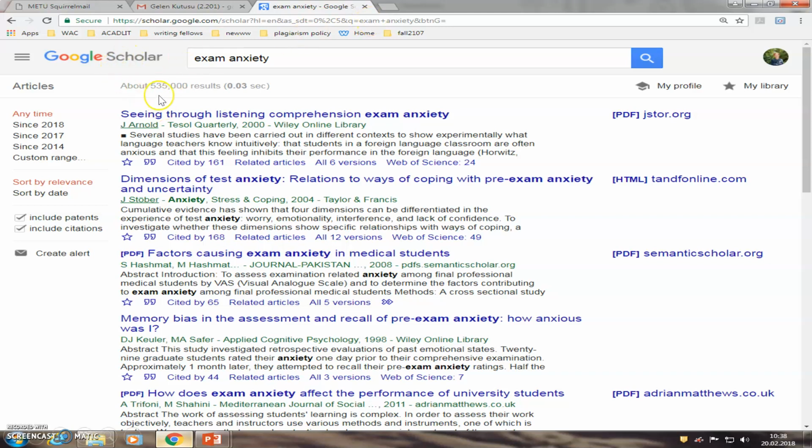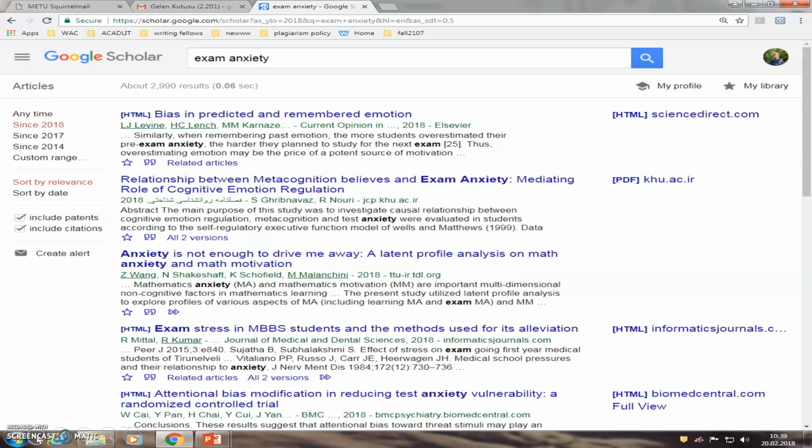With Google Scholar, you can narrow down your research in different ways. First of all, you can narrow it down by date. If you, for example, narrow it down to 2018, then Google Scholar will just give you narrowed down results. As you see, it is now down to 3,000 results. It is a good thing.